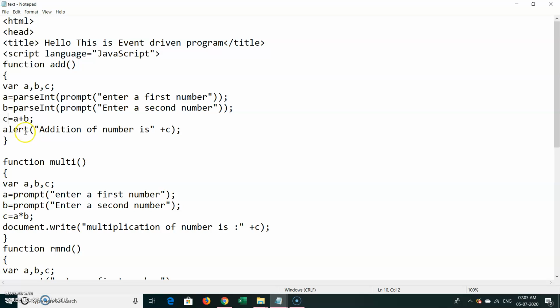And here there are two ways you can write the answer. You can write it directly on the web page with the document.write method. Here I have used the alert method. It will display the answer in a message box. What does the alert method do? The alert method displays a message box with an OK button. Now here in double quotes it is written addition of number is. These double quotes indicate the string that you have to display in the output.